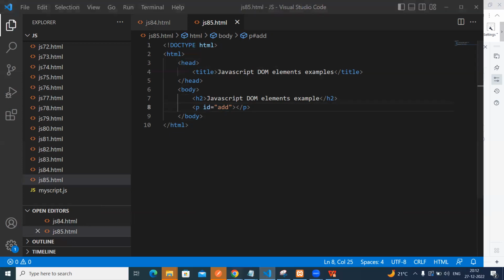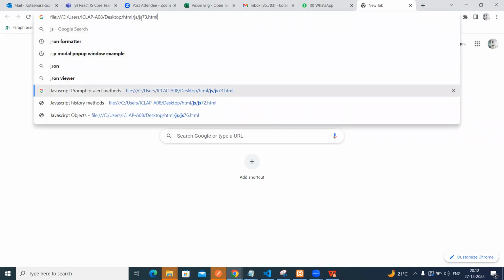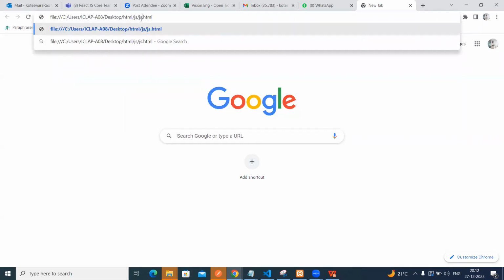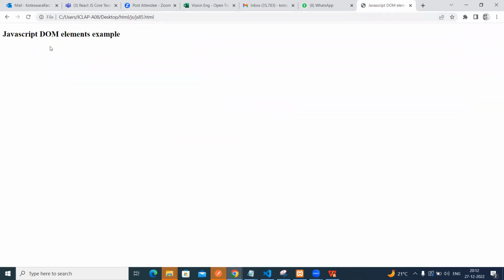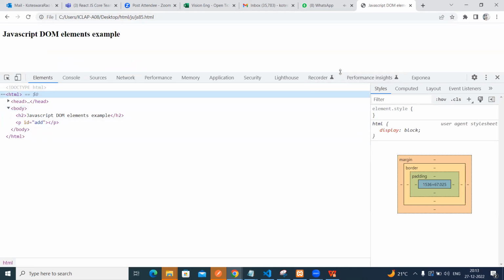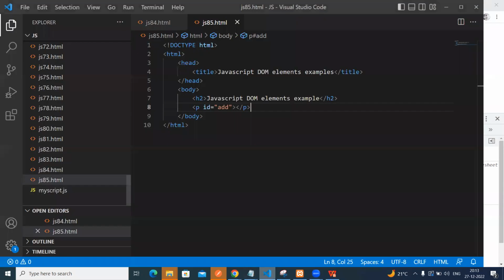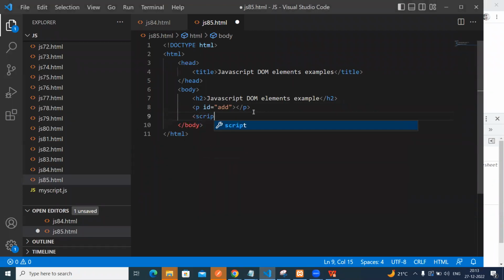So when we execute this, see, there is no content for the paragraph element. If you look here, nothing is there. Then suppose when we load the HTML page or web page, we can append the content using JavaScript, correct?